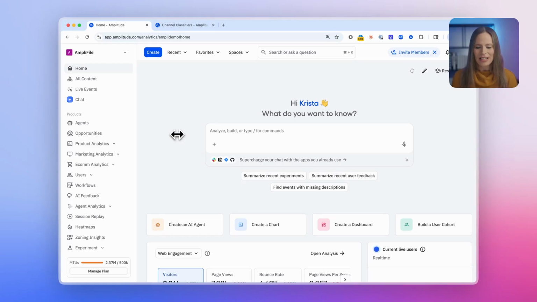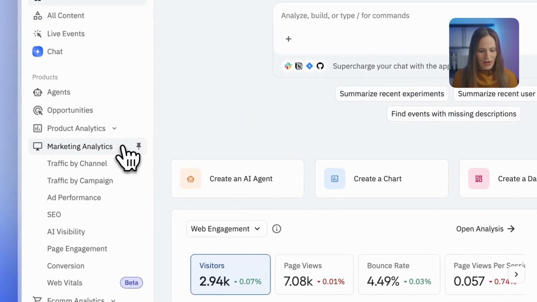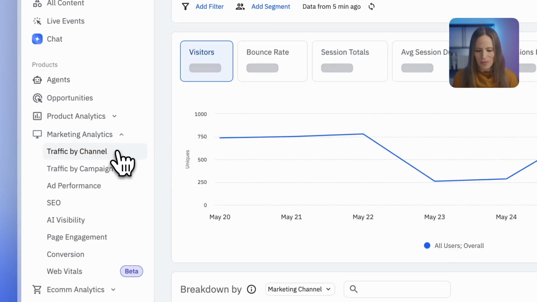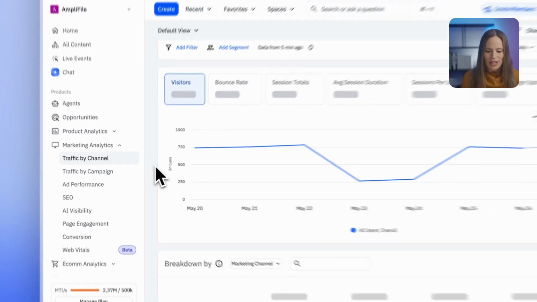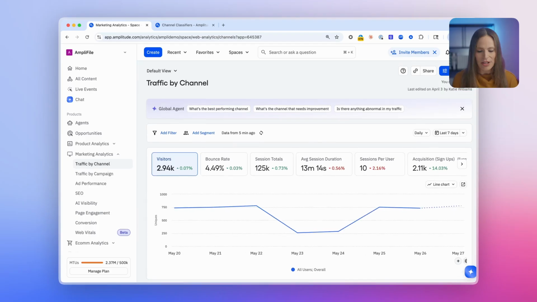So here we are in the Amplitude UI, and in this case, we are in our Amplifile demo project. This is our fictitious file sharing company. So we're going to go ahead and look for our traffic by channel report. You'll find that in the marketing analytics section, and then choose traffic by channel. Now, this will give us our out-of-the-box hub report for traffic by channel, and this can be tailored by your admin to include or exclude certain things.